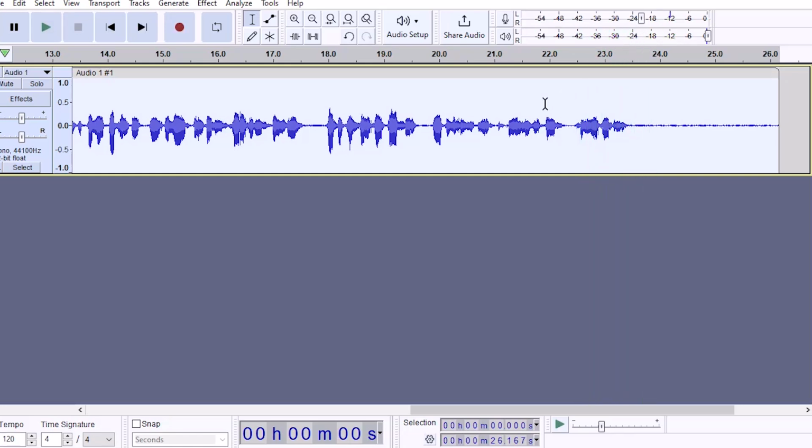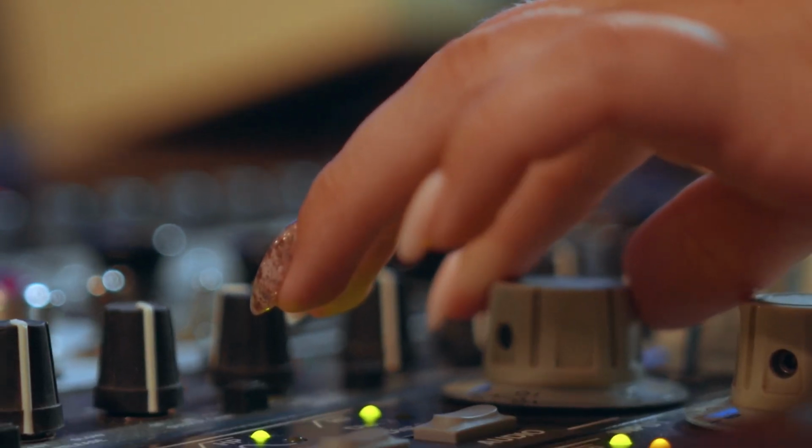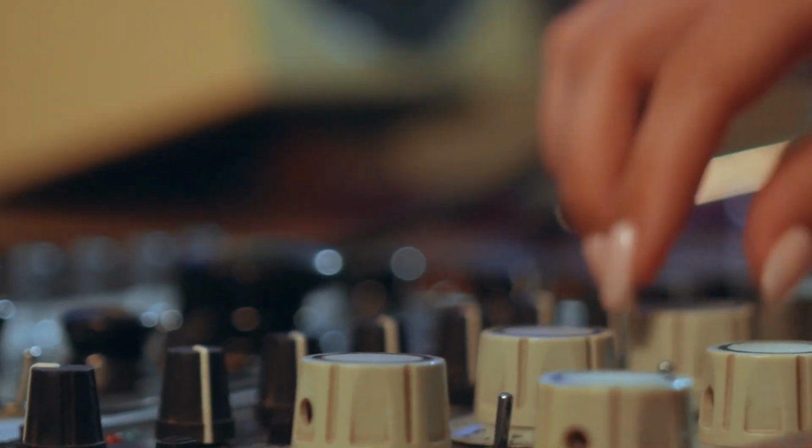So you can see how nice it now sounds. So that's basically how you can record and improve the quality of your audio in Audacity.